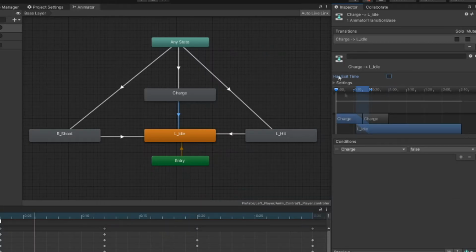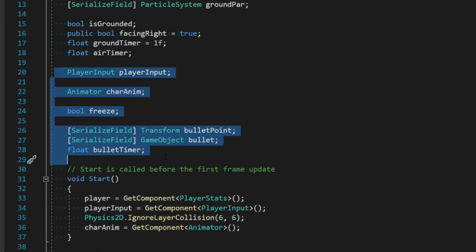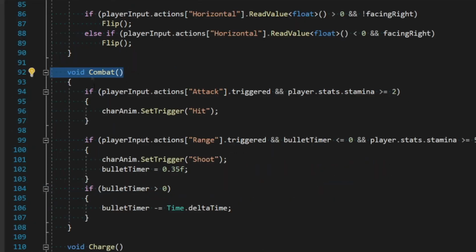With that done, let's look at the logic to make this work. Let's go into our controller script and add a few new things. Make these 6 new variables, fetch both of these components in the start, and make a new function for combat. For the melee attack, we want to put an if statement for when we trigger the attack button to make it trigger the attack animation, like this. Same thing for the range attack.